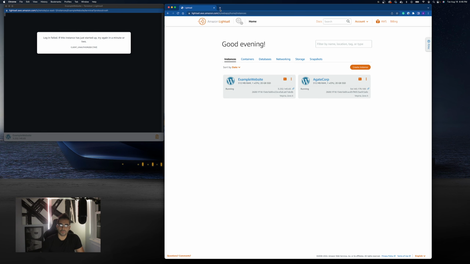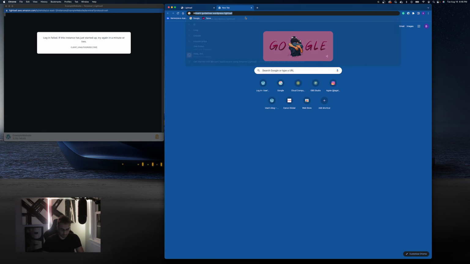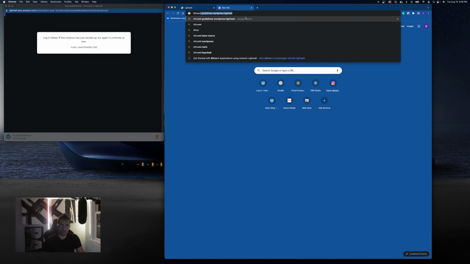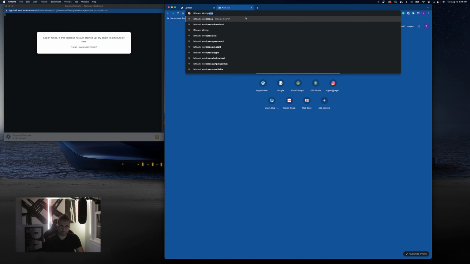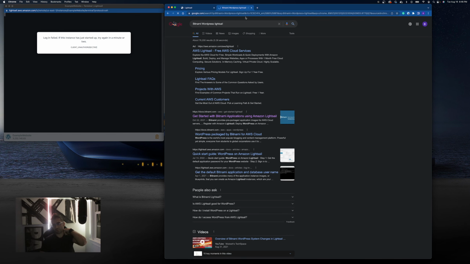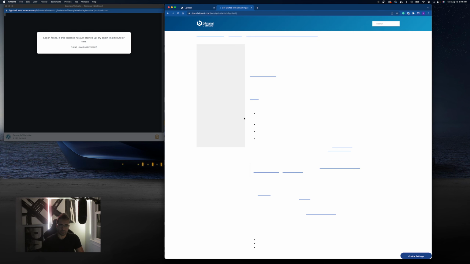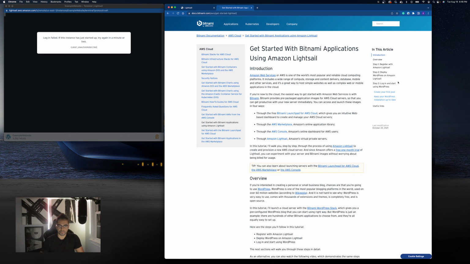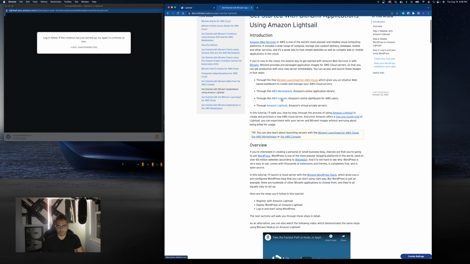Meanwhile, I would look for the documentation from Bitnami WordPress Lightsail in Google, just because we do have to get our script in order to execute in our SSH window to retrieve the first user password. So let's click on this.